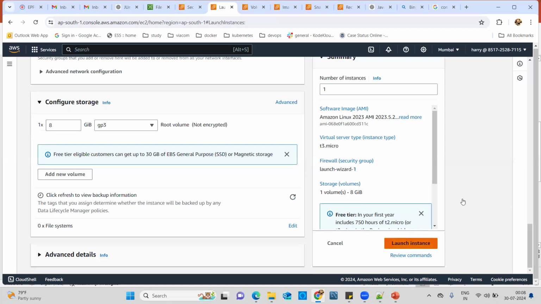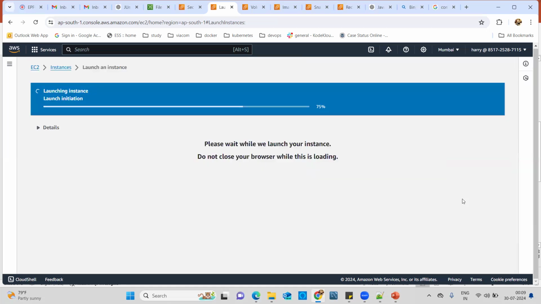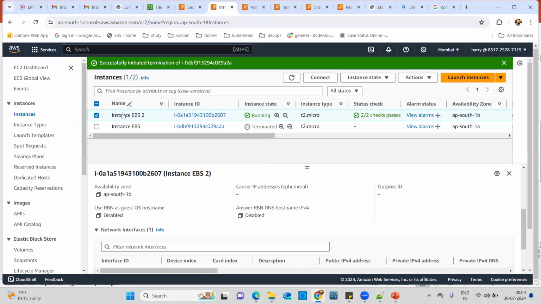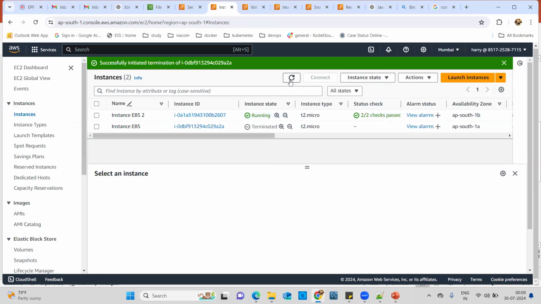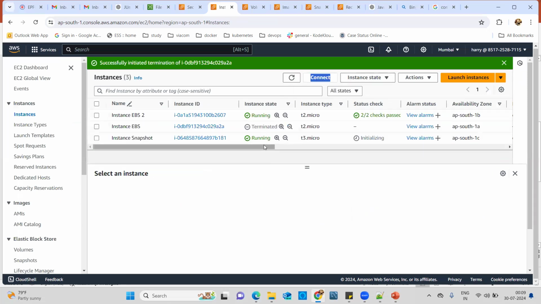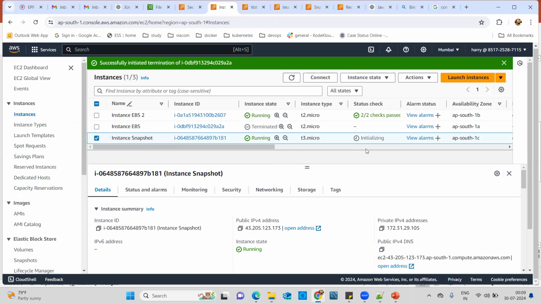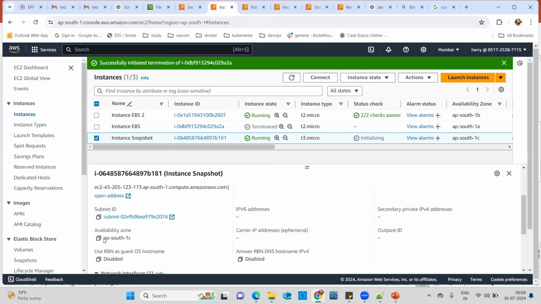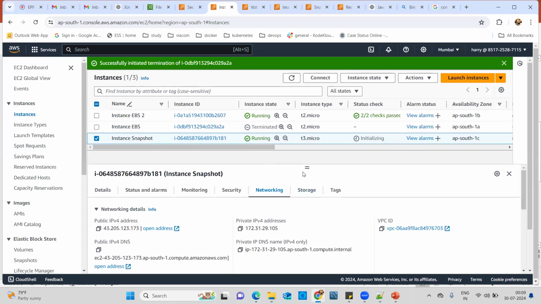Just click on launch. That's it, guys. No need to change anything. It's successfully launched. Click on the list of instances and reload it. I think it is running, and it is initializing fine. If you select this newly created instance named snapshot, go to the network tab and verify it, what is the availability zone here? That's fine, cool, right? So it is a different availability zone.